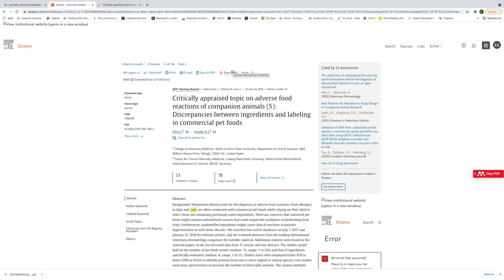Back on the Scopus page, I can also print the article details or email it to myself. I'm also able to export it to reference management software such as EndNote or Mendeley. If I want to start a new search, I simply click on search and start again.